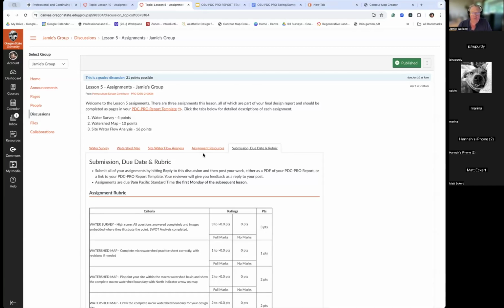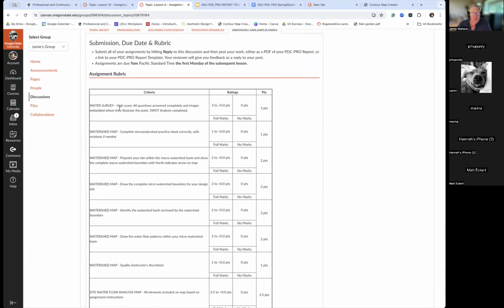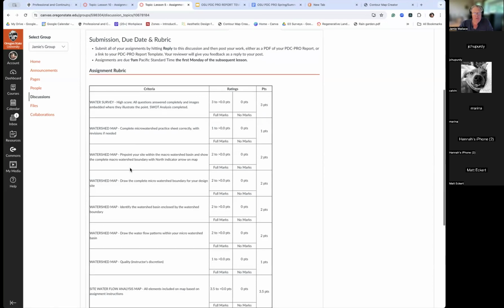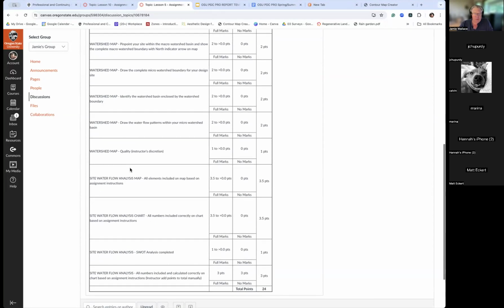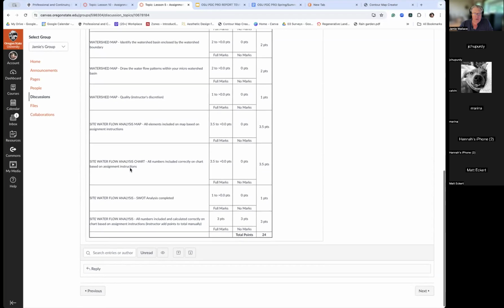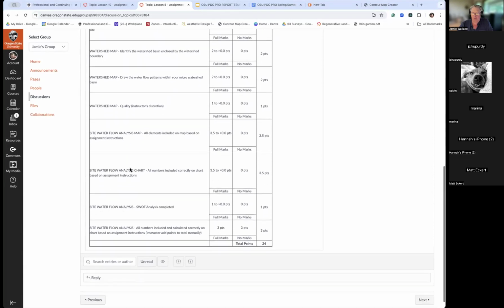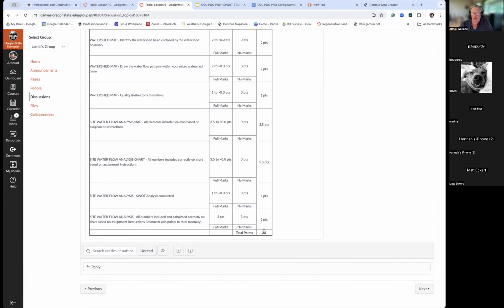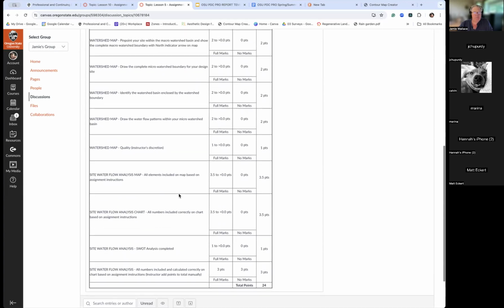So again, we have our rubric. It's important to consider because we want to make sure we include all of these items in your assignment, because this, again, is what I use to provide you with some grading. And again, it's fairly straightforward. It's a pretty big assignment, so you can see it's worth 24 points.